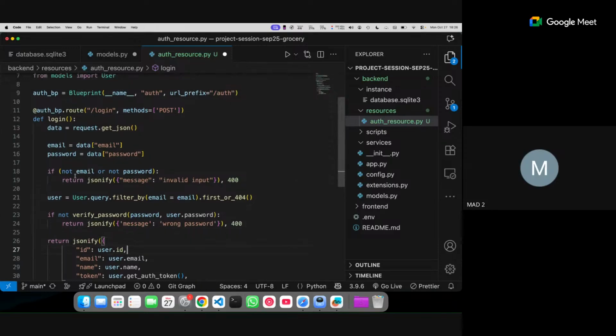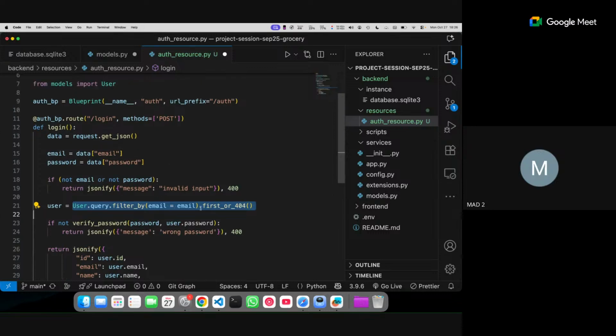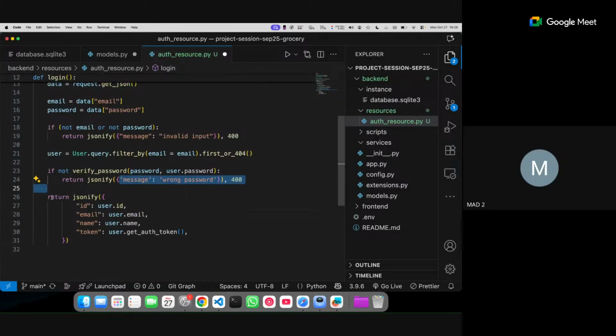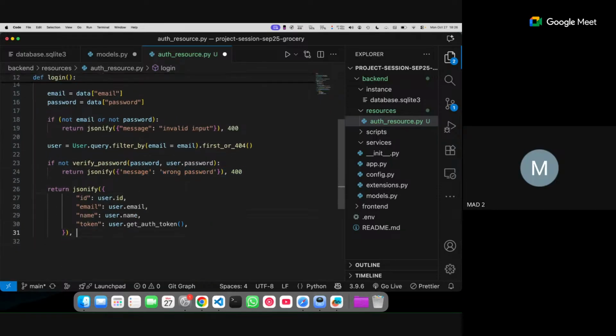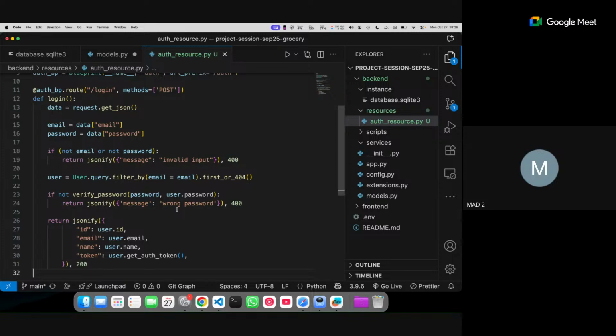Okay, pretty simple ladder. We have if there is no email or no password, then we'll return that the input is not there. Otherwise, we'll query the database. We'll find whatever the email is, what we have gotten with this email. And if this verify password function does not return true, that means the password does not match. So we'll return wrong password. And finally, at the end, we'll return jsonify this actual data with the token. Fine. Okay, so this is my login route. Any doubt with this?